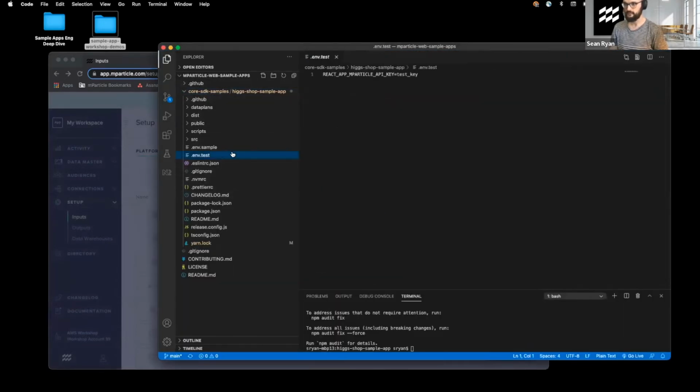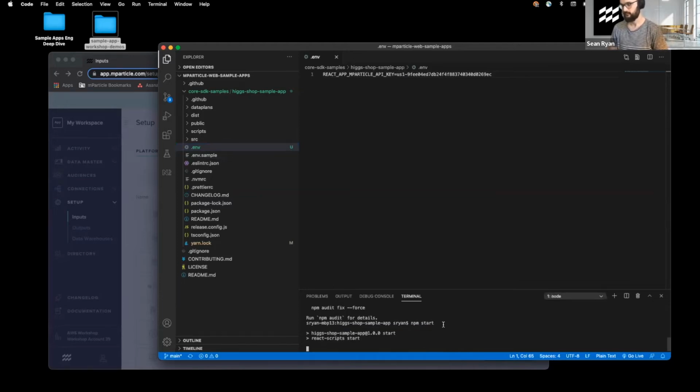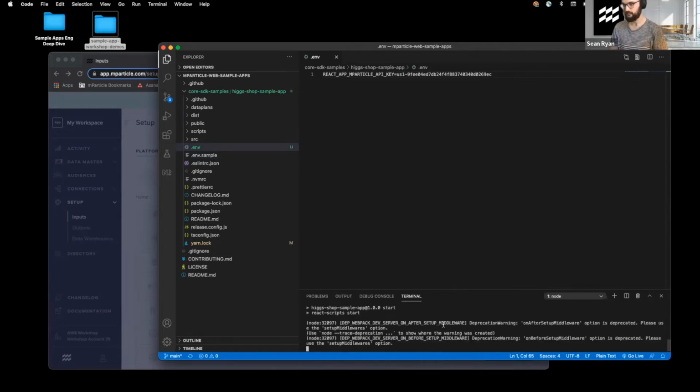So I'm going to go over to this environment variable folder and take off the test extension in the file name. And I'll replace this placeholder with the actual API key that we generated in mParticle. So now we are all set to run this app locally. I'm just going to run npm start, and this should get us up and running on localhost.